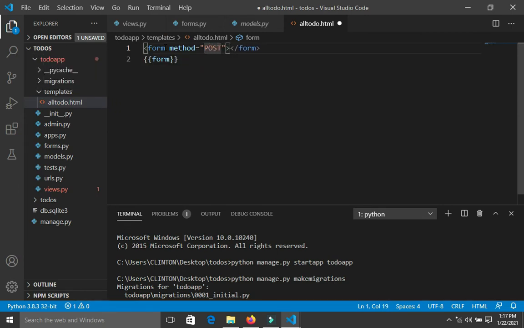After that, I'm going to create a CSRF token. This helps to protect us from any attack from a malicious user. So put the CSRF token inside the form: Control X, put it inside the form, Control V, and make sure you put in a submit button.